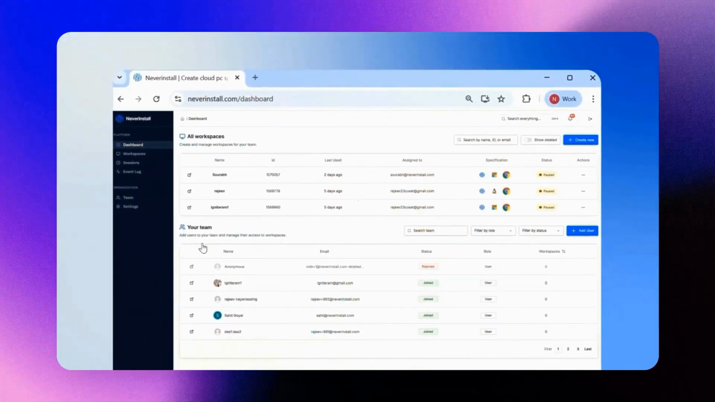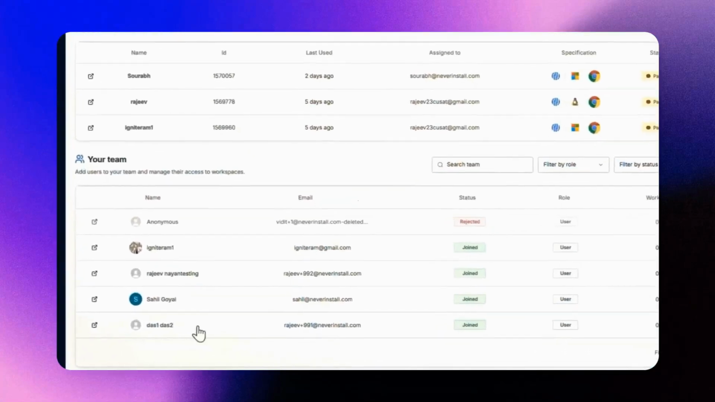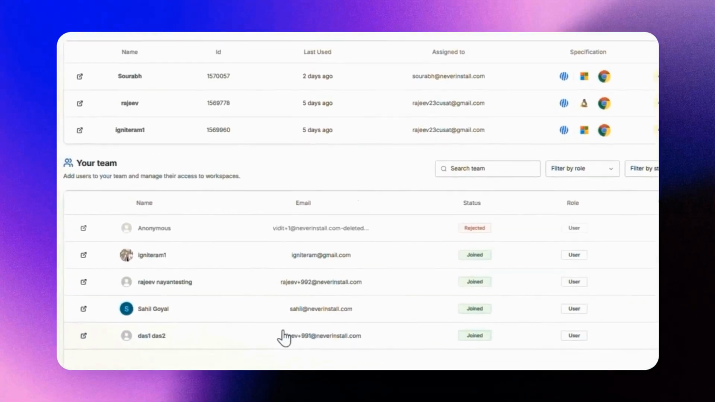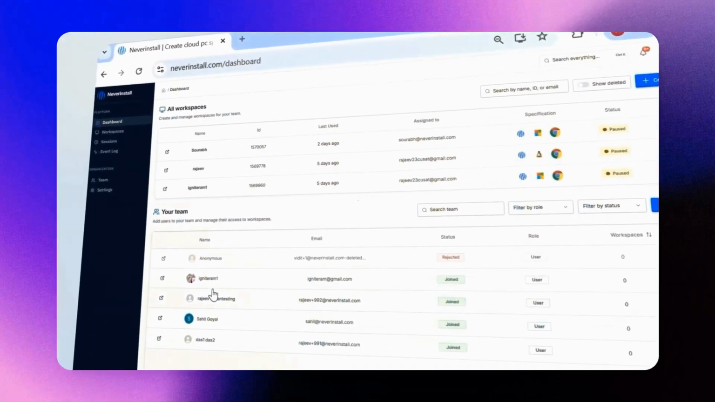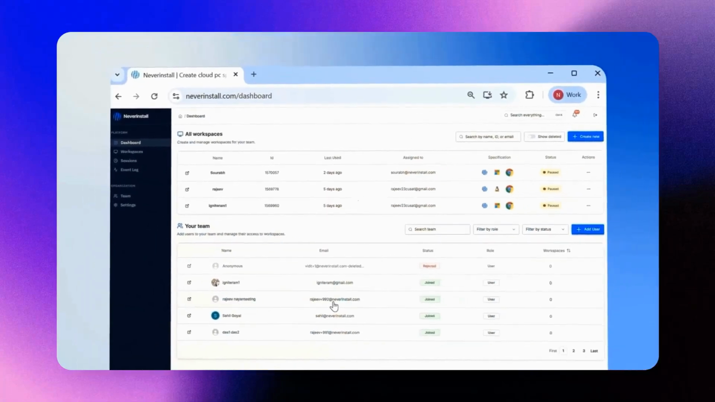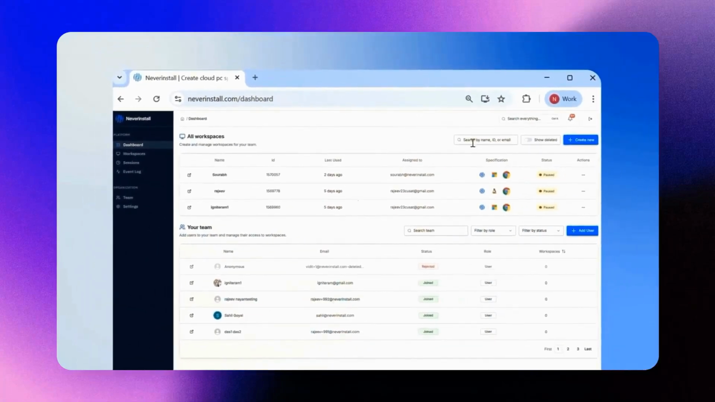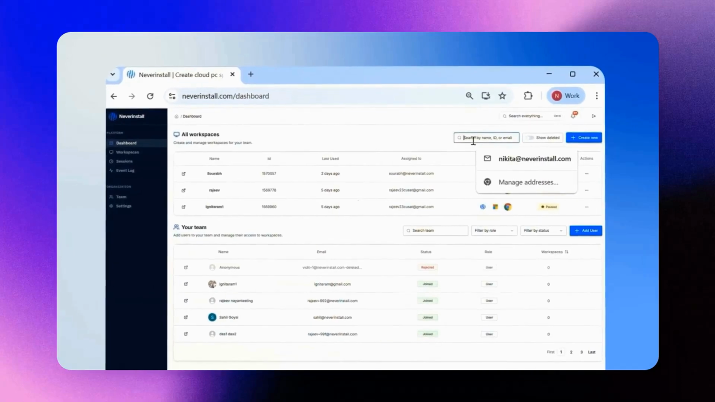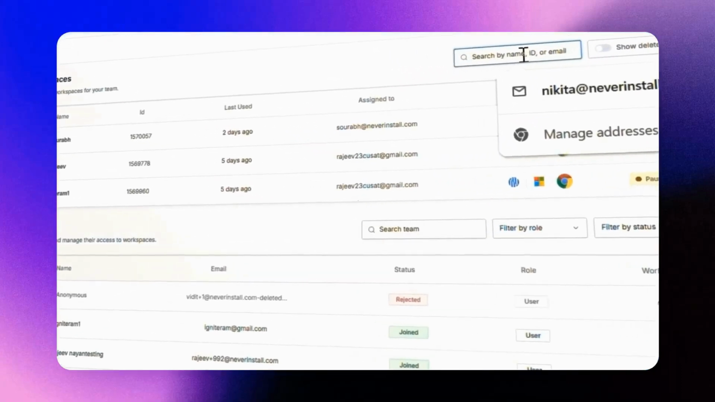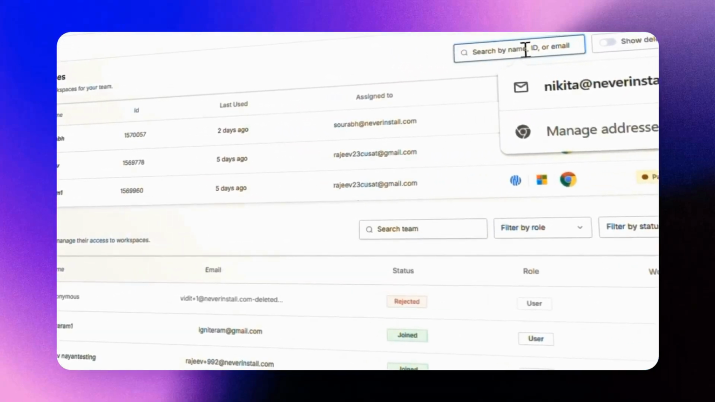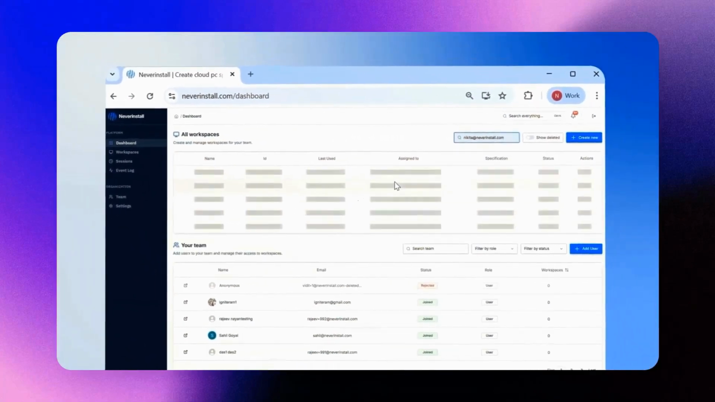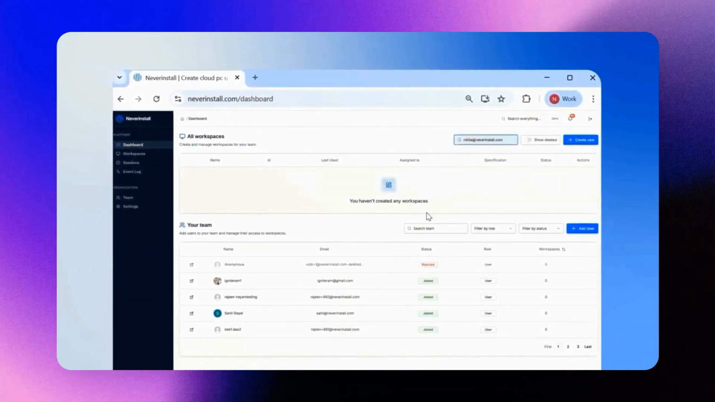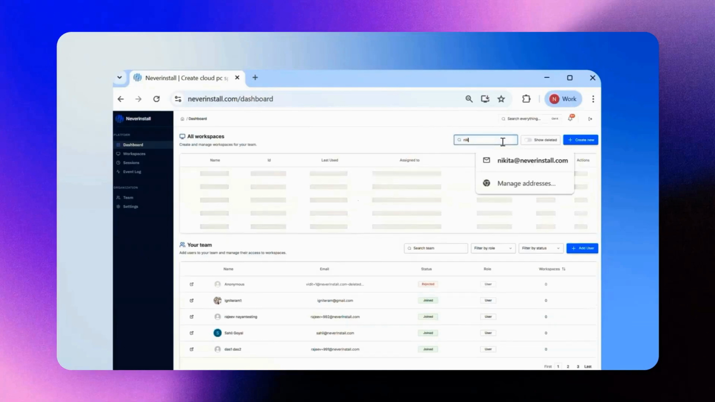Here, you can also see all team members who are users within your organization and who have the ability to manage their workspaces. As an admin, you naturally have access to manage their workspaces and their team accounts. For instance, from the dashboard, if you need to search for anything about a person, you can use the search feature. Let's say you want to find details about Nikita at Neverinstall. You simply search for Nikita, and the dashboard will display any workspaces Nikita has created. However, if there are none, you might consider creating some.